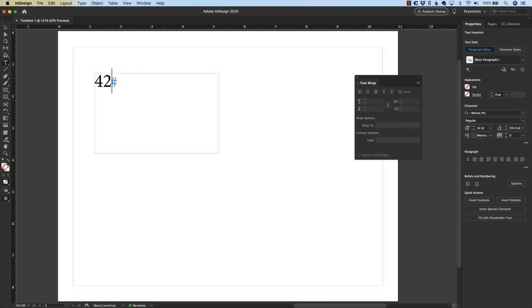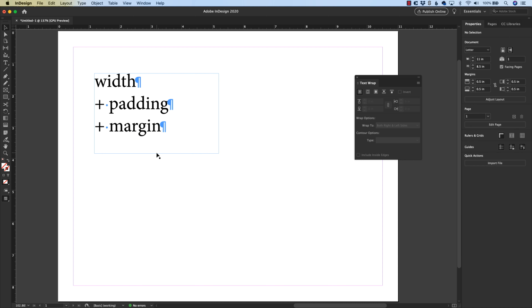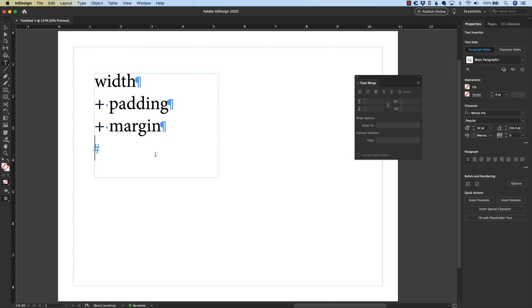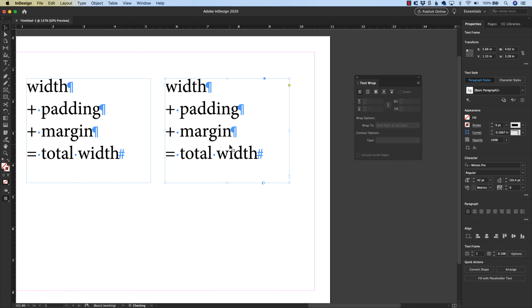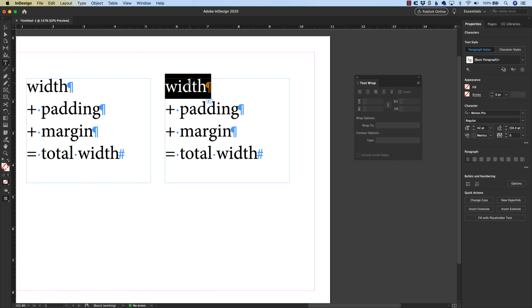So what is the box model? It's essentially width plus padding plus margin equals the box. Let's move it up a little bit. Equals total width. And essentially the same thing happens with height: if you define a height, height plus padding plus margin equals total height.